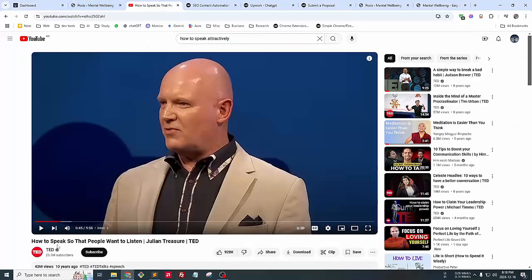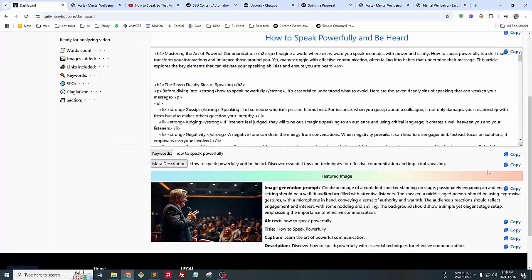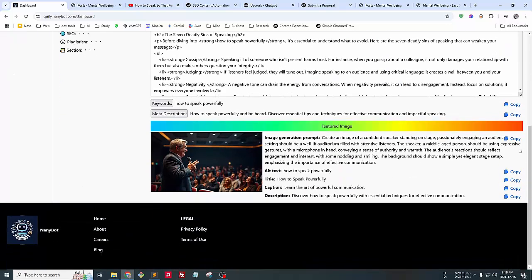What is the topic? How to speak so that people wanna listen. It has generated an image of a public speaker speaking and people listening. You see, it has also generated an image generation prompt. For example, if you wanna generate your own image by using some other image model, you simply can copy that image generation prompt and generate your own image. And it has written well researched, I repeat, well researched alt text, title, caption, description, as they should be.